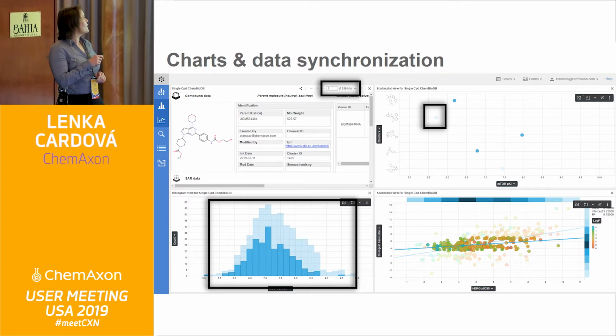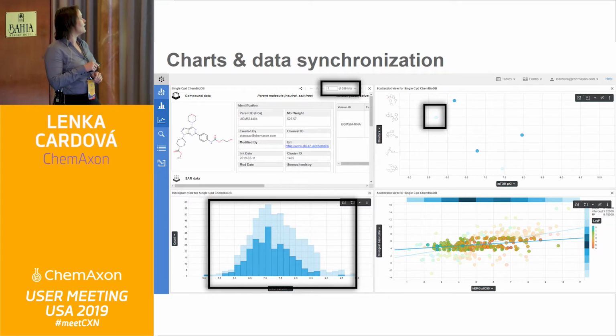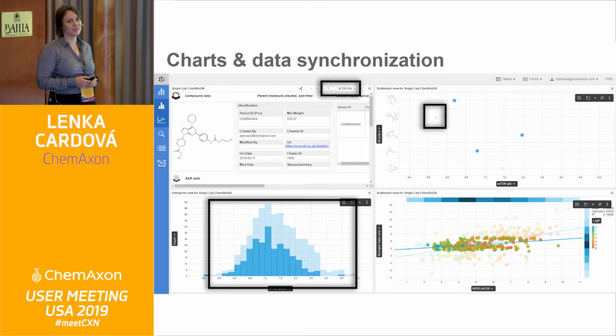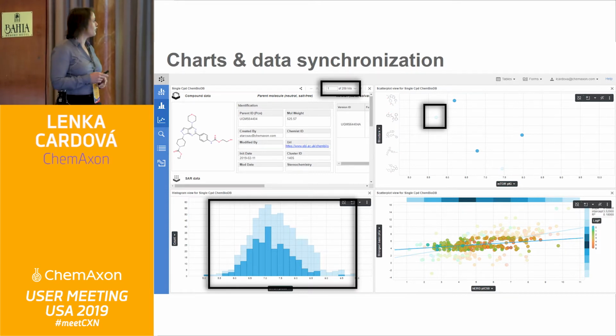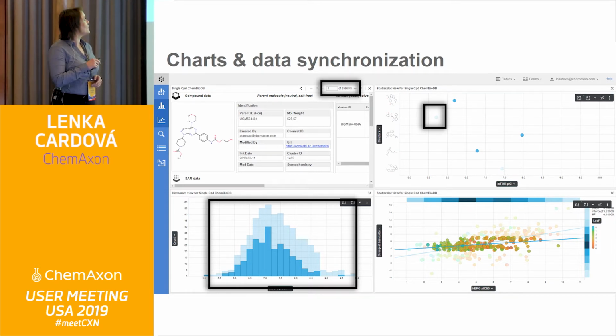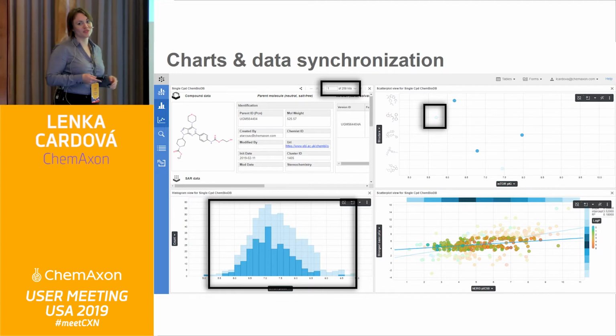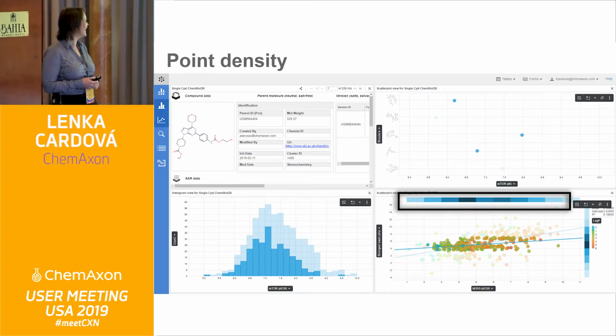We, of course, synchronize not only the data within the forms, we synchronize also the charts. So what I did here is take the rectangular part and fade out the rest of the points. It's, of course, promoted to the bar chart, and here in this scatter plot as well. Also, it limited the number of the hits, but you don't see the original number.